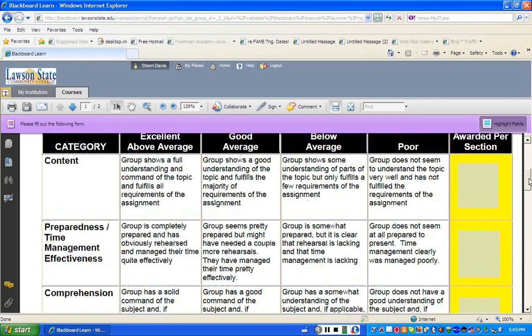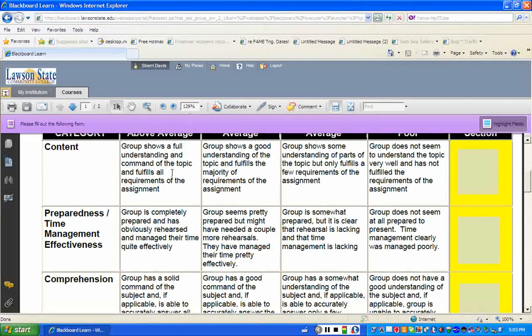This one is being evaluated on content. Group shows a full understanding and command of the topic and fulfills the requirements of the assignment. Well, if you don't even know what the requirements of the assignment are, that's not a good thing, right? Notice this one: preparedness, time management, and effectiveness. Group is completely prepared and has obviously rehearsed and managed their time quite effectively.